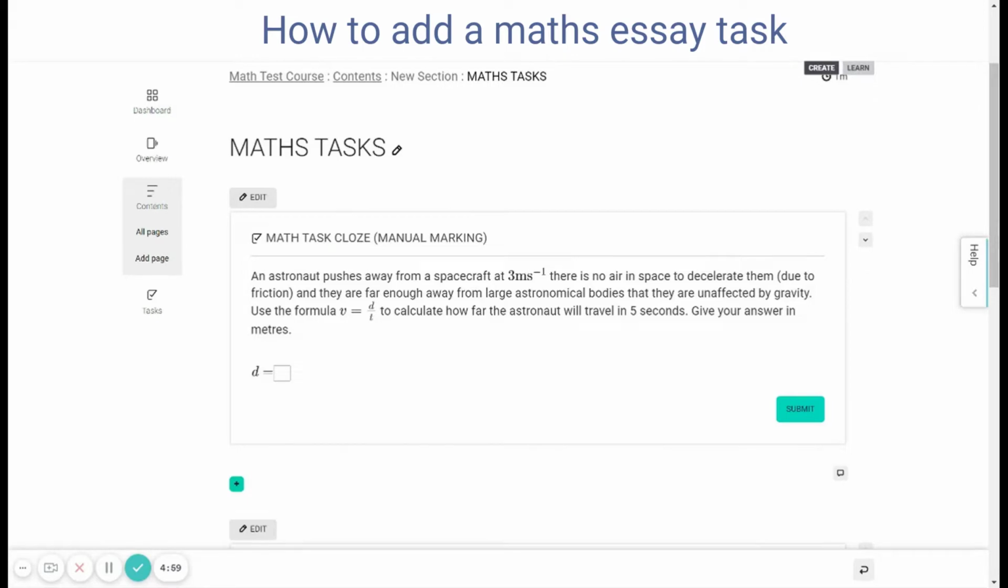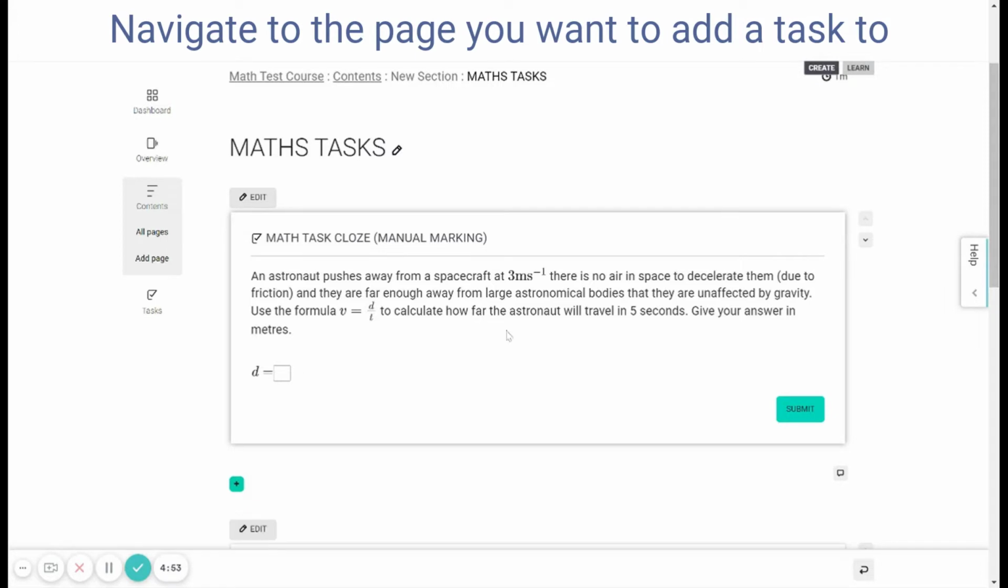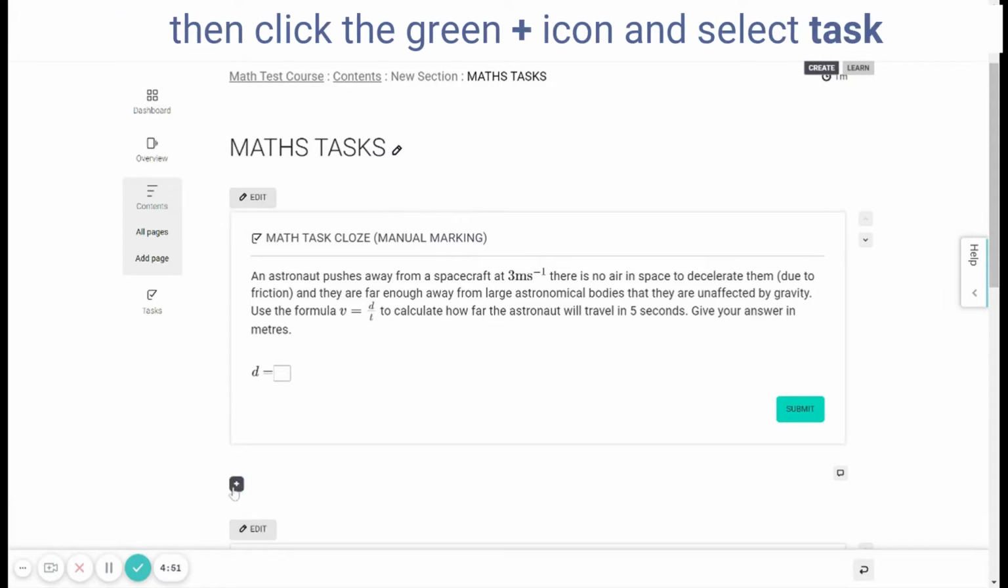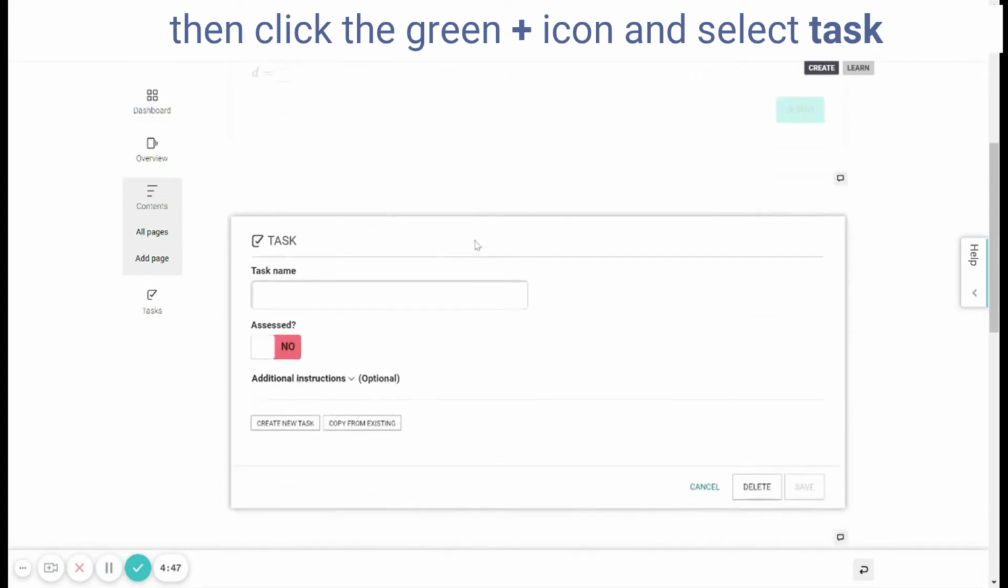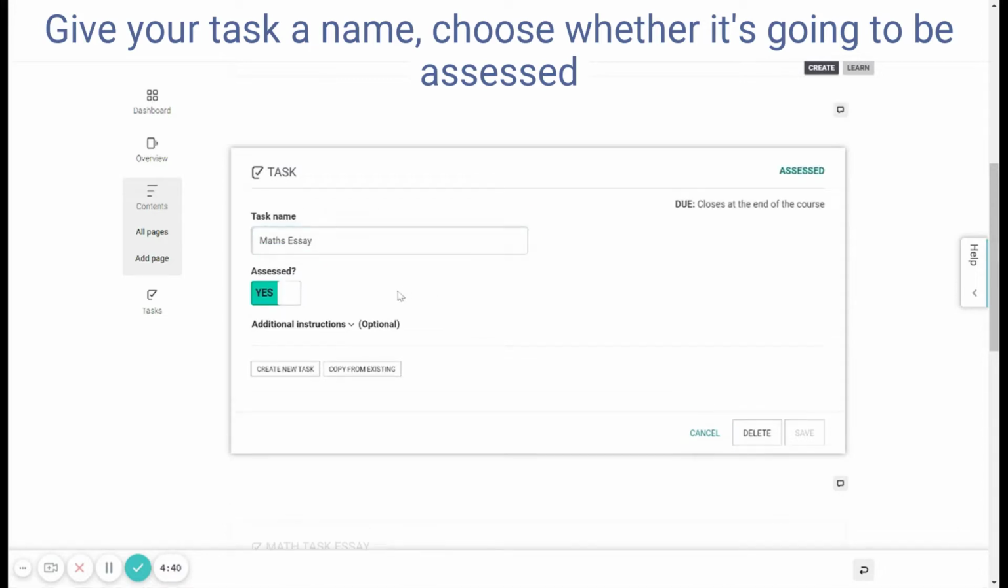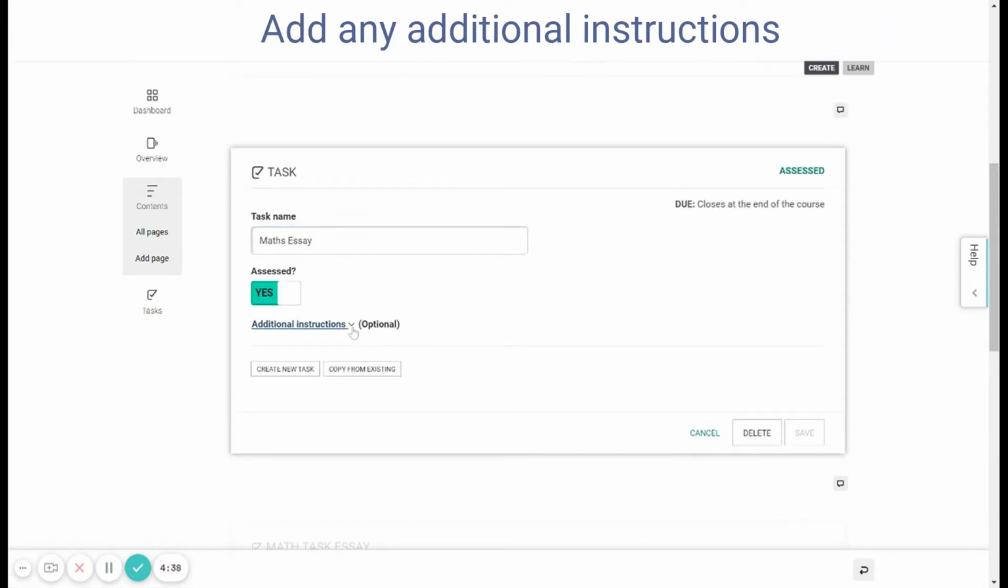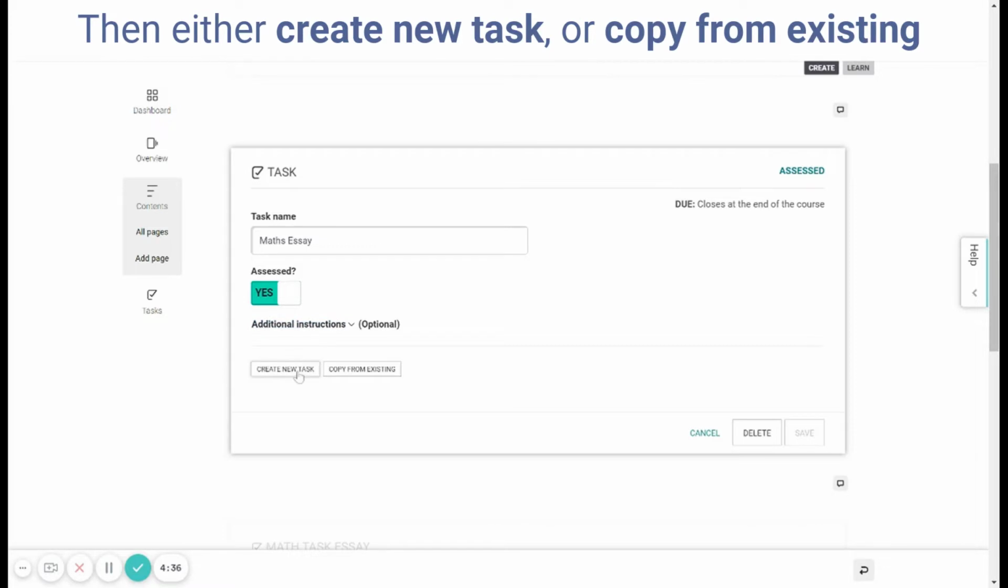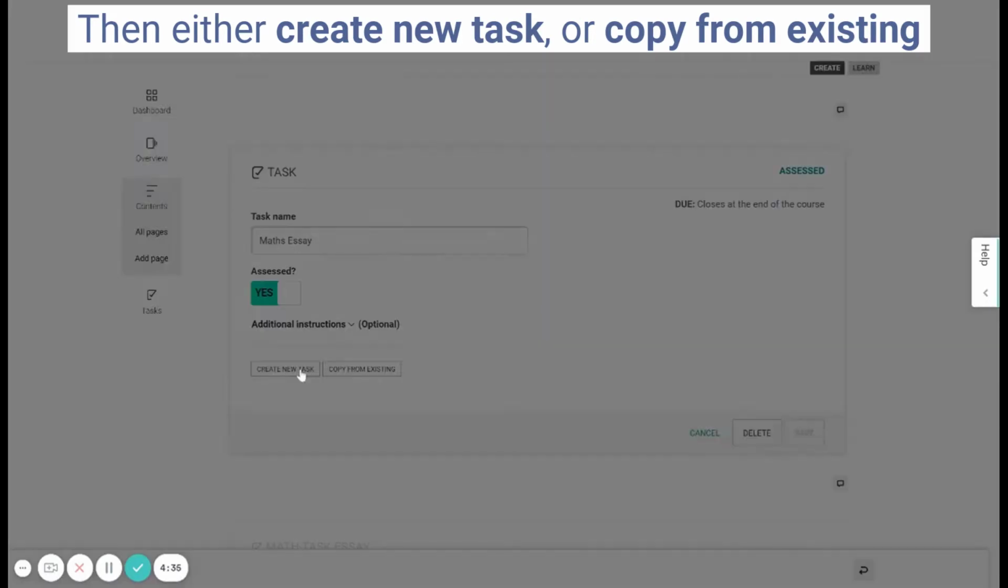In this video, we'll show you how to add a maths essay task type to your course. Navigate to the page you wish to add the task to, click the green plus icon and select Task. Give your task a name, choose whether or not it's going to be assessed, add any additional instructions should you wish to, then either create new task or copy from existing.